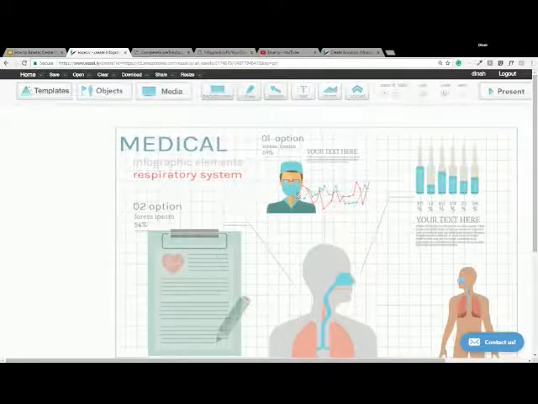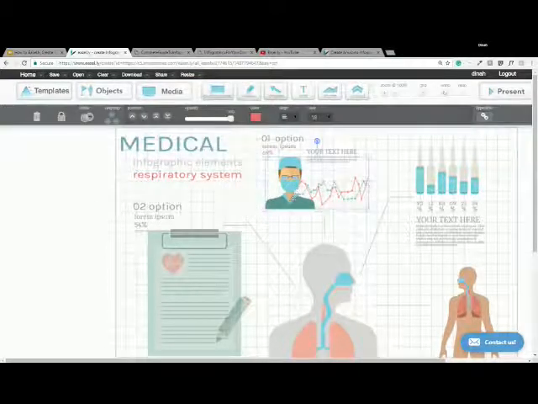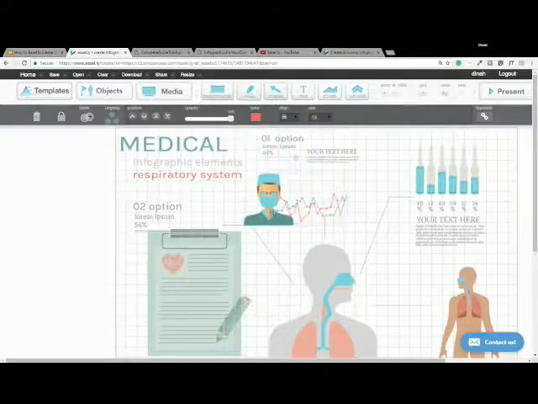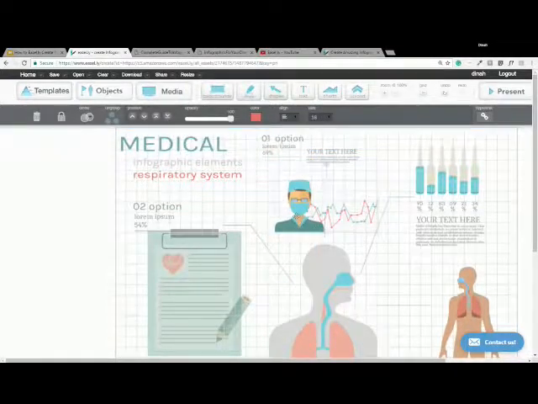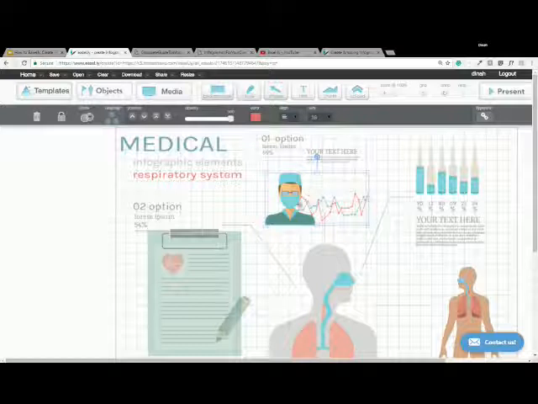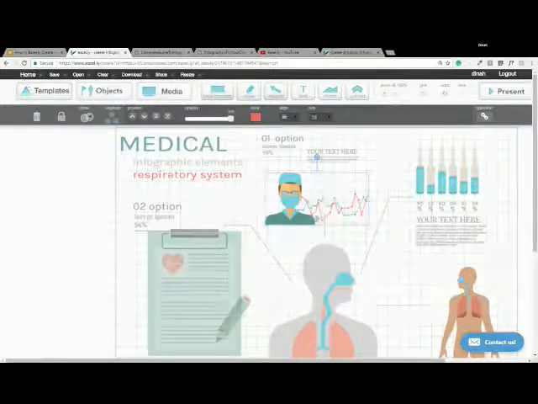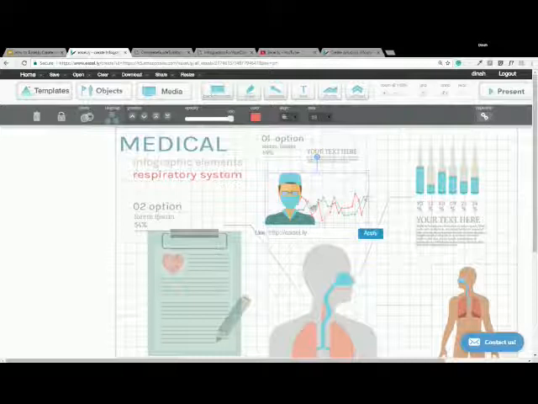And then also, I want to point out that objects can also be hyperlinked. So this image here, of course, of the surgeon, just click on it and you'll see all of the different options that you have to customize this particular object. But you'll see here that you have the ability to hyperlink the image as well.